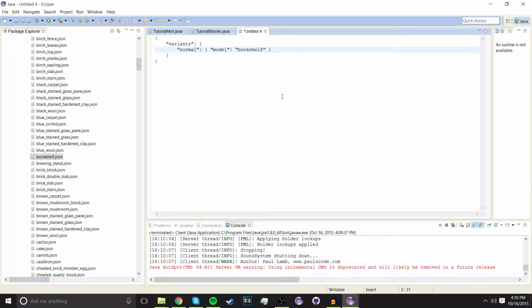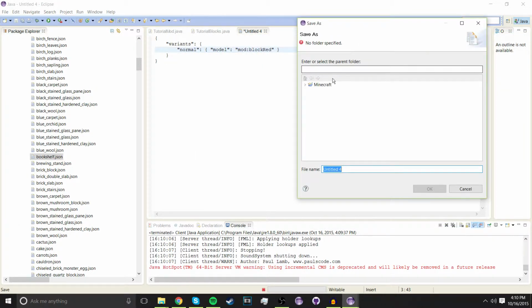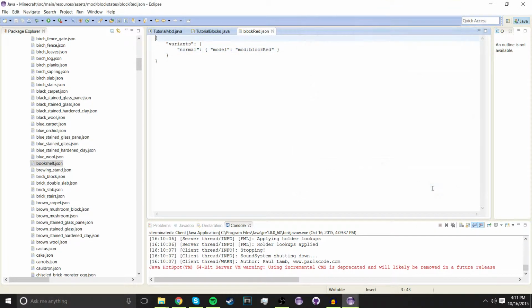And then here we're going to type the mod ID of our mod. So mine is mod, comma, not comma, colon, and then we're going to rename bookshelf to the name of your block. So block red for me. And then you want to save, and you want to retitle it to block red, or the name of your block.json, which is a JSON file. JSON files are what Minecraft uses now to render and register blocks. You might know that if you do a lot with texture packs. So save it under source main, resources, assets, mod, block states, and press OK.